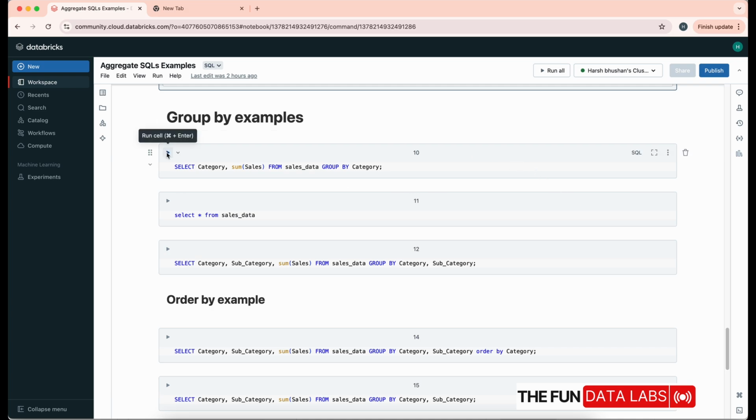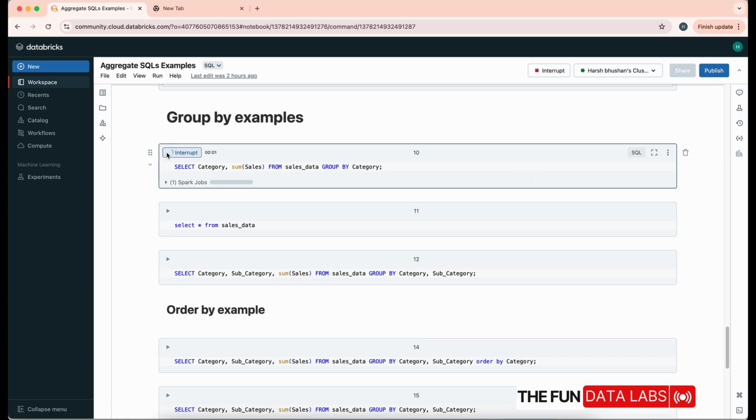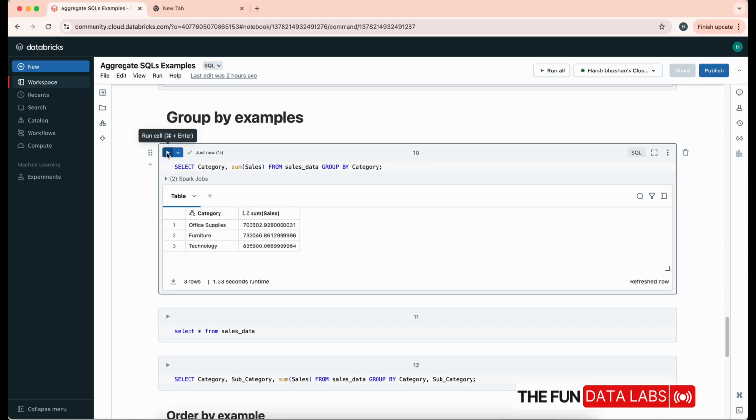Let's go to the next cell here. You can see we want to apply some group by, and group by is already supported in Databricks SQL. There is no difference in group by with Databricks, and in normal databases, group by and order by work in a similar manner. We are running our first group by statement, where we want to calculate the sum of sales by category. So as you can see, we are selecting the category column and applying sum of sales on top of it. Let's execute the next cell.